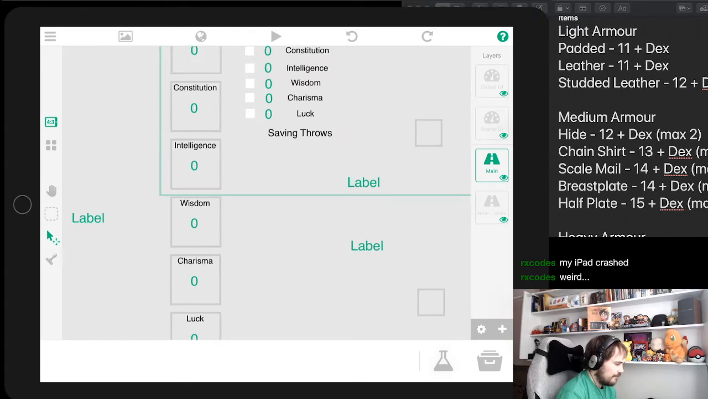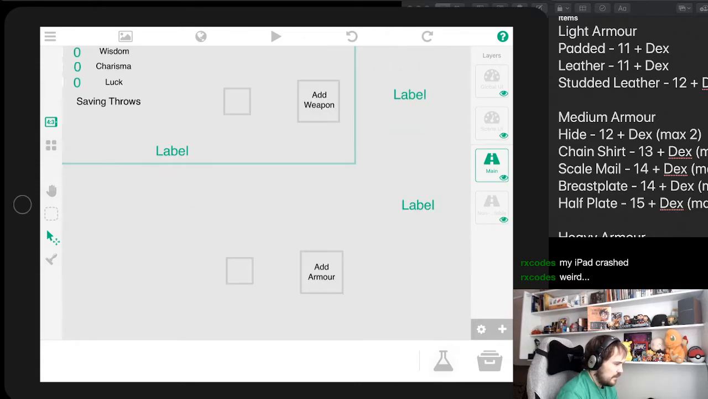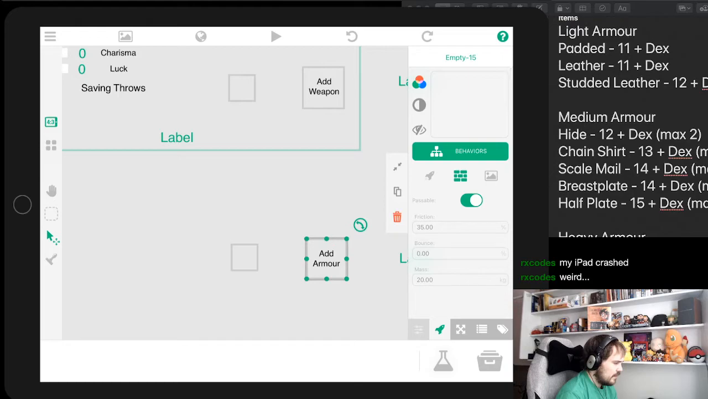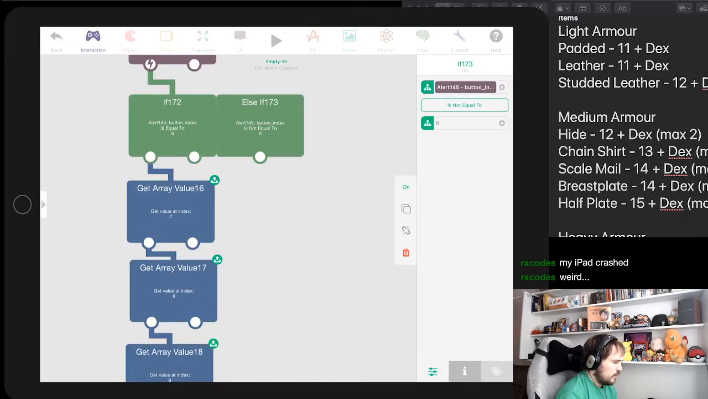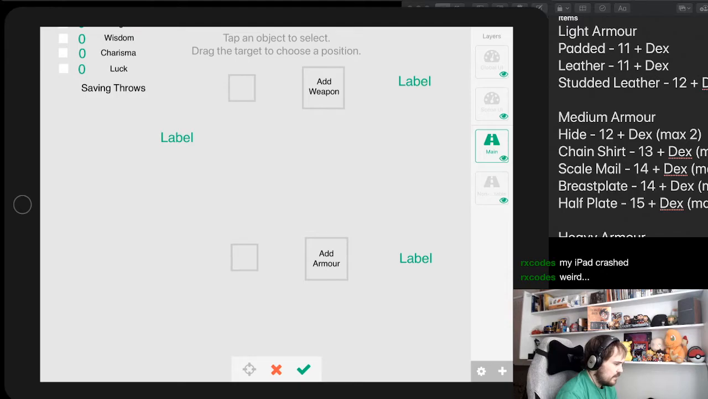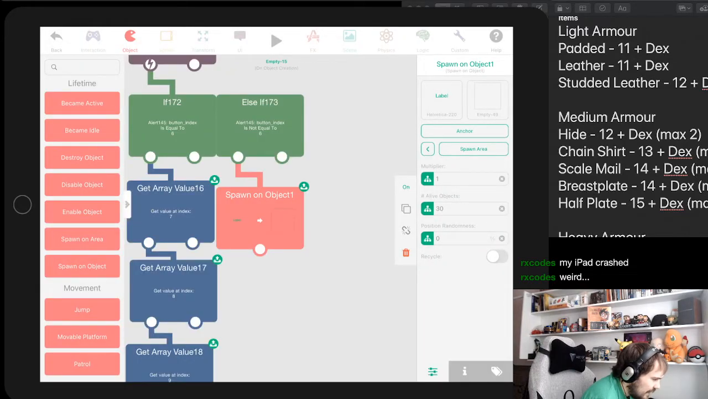You know what? I should move these over. Makes more sense if they're over here than on that side. That one's beside weapon because it's for weapons. This one will be beside armor because it is for armor. Okay. So, if it's equal to 0, we are going to spawn an object on an object. Spawn on object. We're going to spawn this onto this. Oops, didn't mean to click that one. Add on to that.